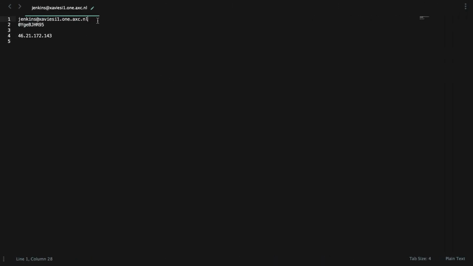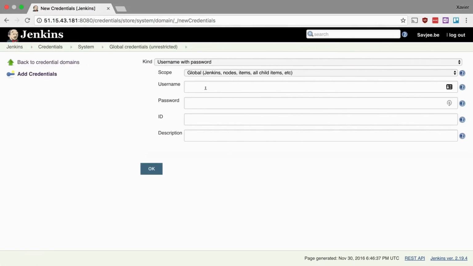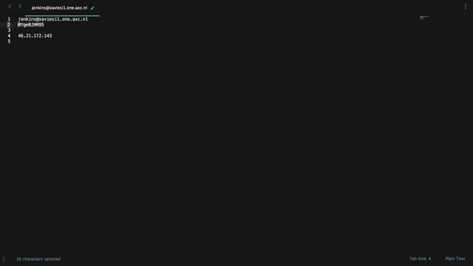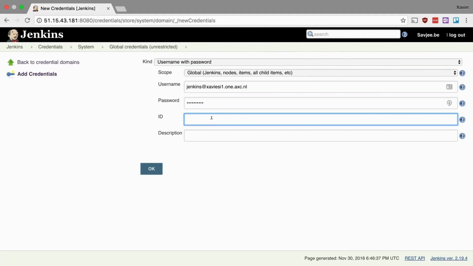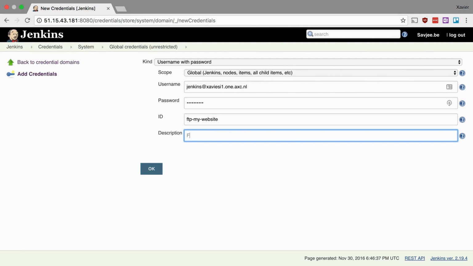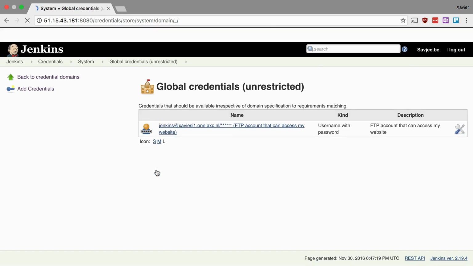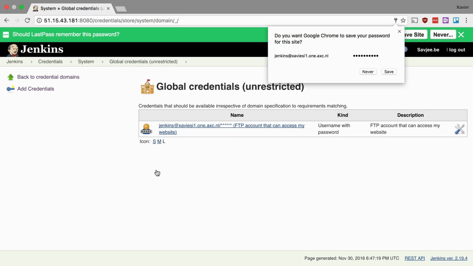Now for the username and password, I'm going to go to this little text file here. I'm going to copy over the username that I created on my FTP server. I'm also going to copy the password, and I'm going to give it an ID. I'm going to call this FTP my website, for example, and maybe also give it a description: FTP account that can access my website, for example. And I'm going to click OK to save these credentials in Jenkins, and there we go.